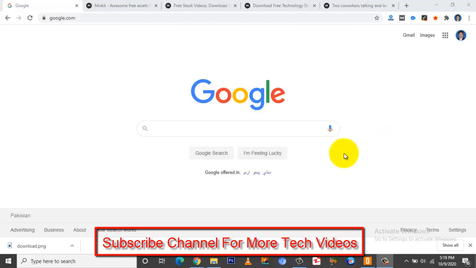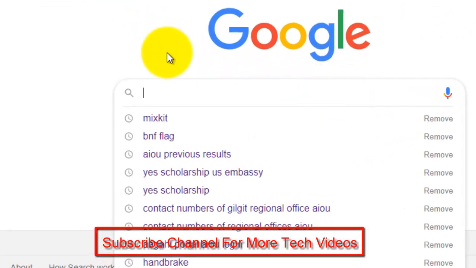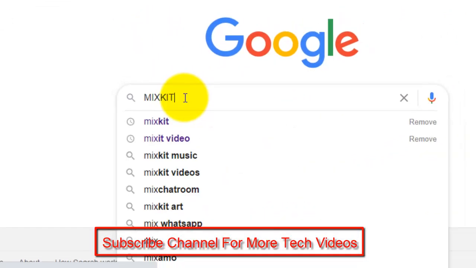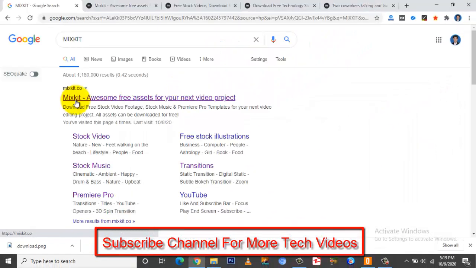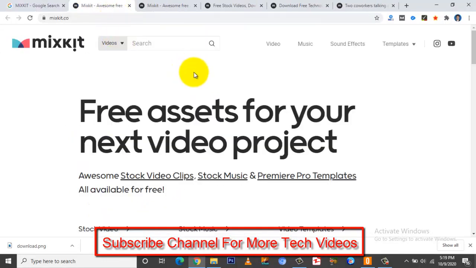Go to Google and type here Mixkit. This is the name of the tool, and here is the link of the home page and different links as well, but let's check this option. From here you can search for video, music, sound effects, templates and many more. Click on the video option.